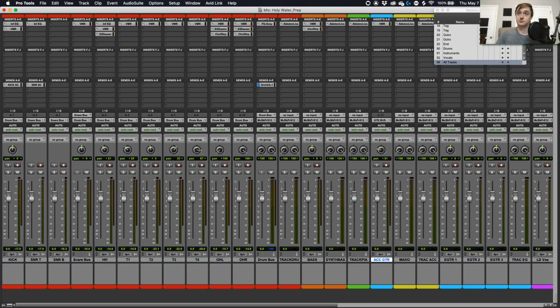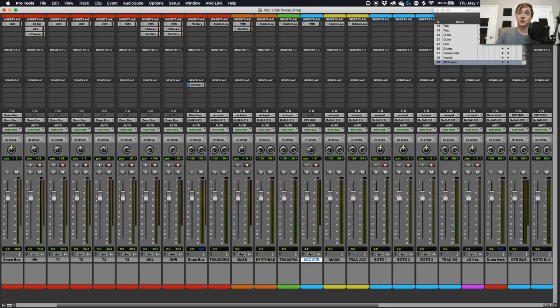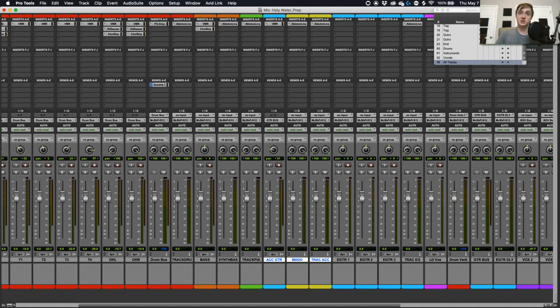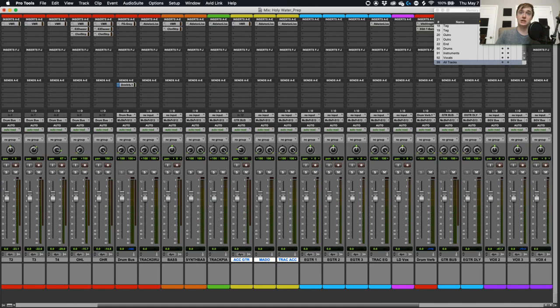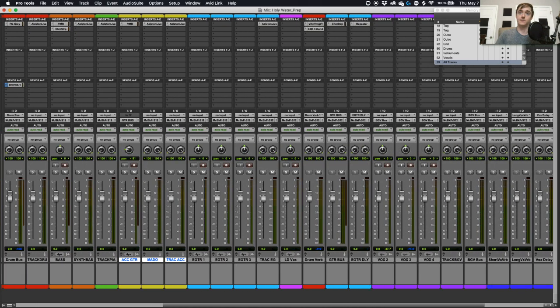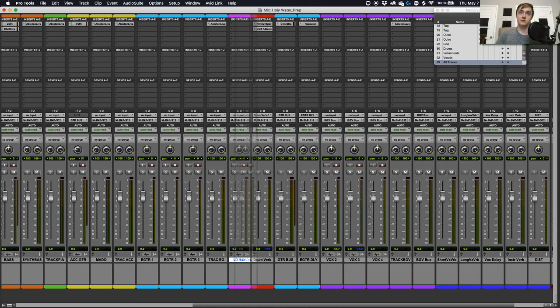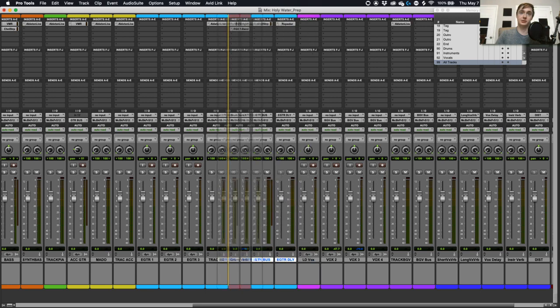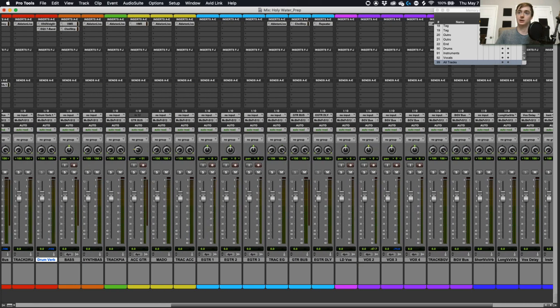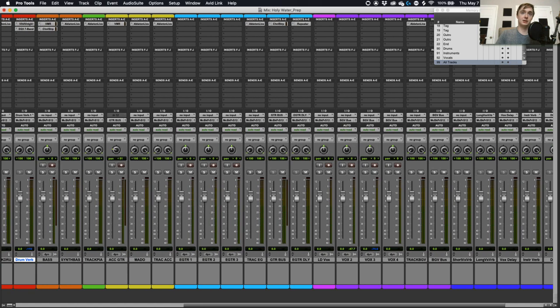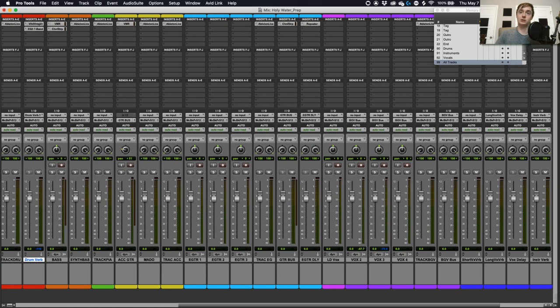So now we can see that some of our info has changed a little bit. Like the lead vocal has been pushed over, the guitar bus and electric guitar delay needs to be moved over. Drum verb needs to be brought over here with the drums. And everything else now looks to be pretty good.